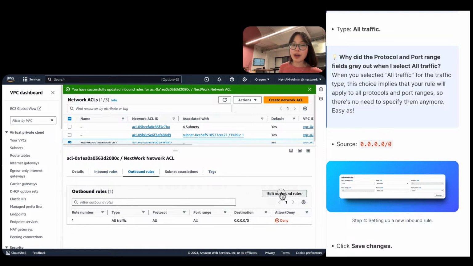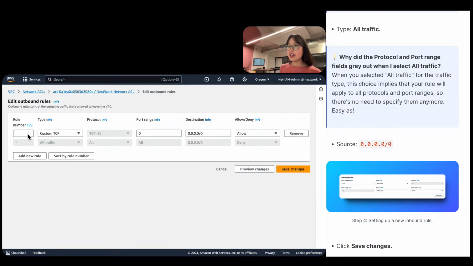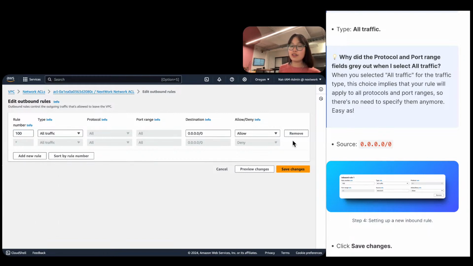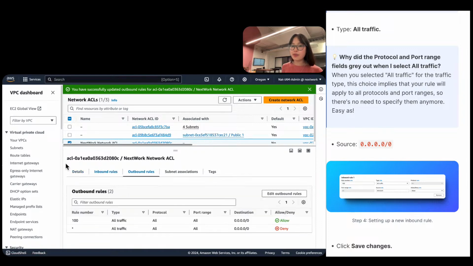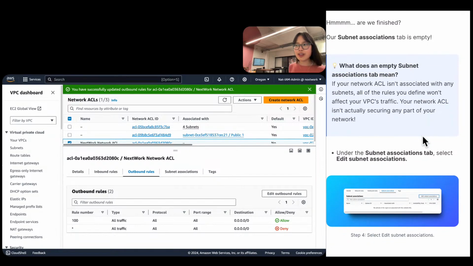So let's edit the outbound rules, the traffic that wants to come out. And let's just add a new rule here. Let's call it 100. We're going to allow out all kinds of traffic. And done. Save the changes. And that's our outbound rules sorted as well. So good. So fast. So are we finished?